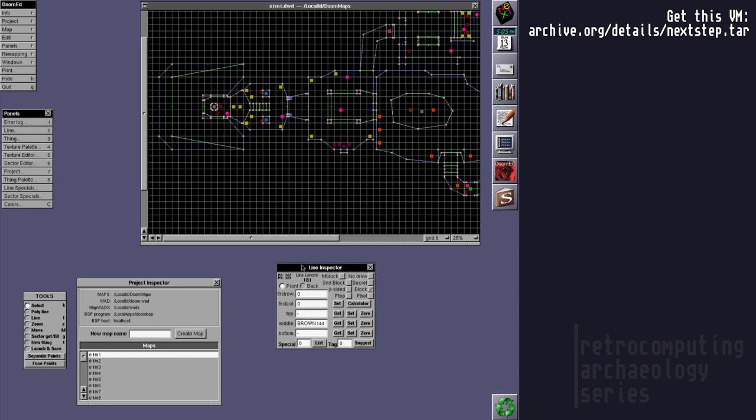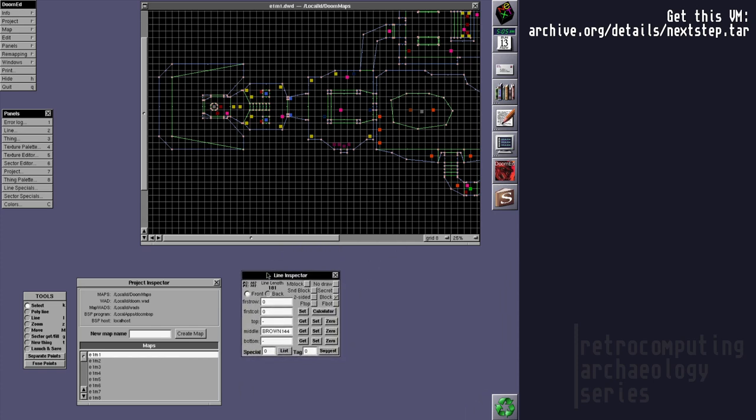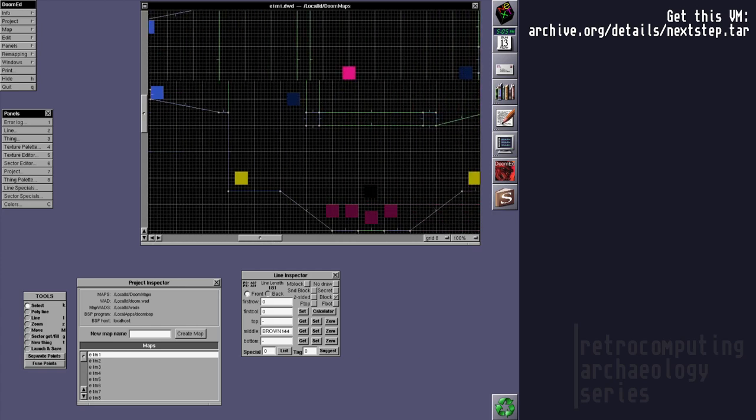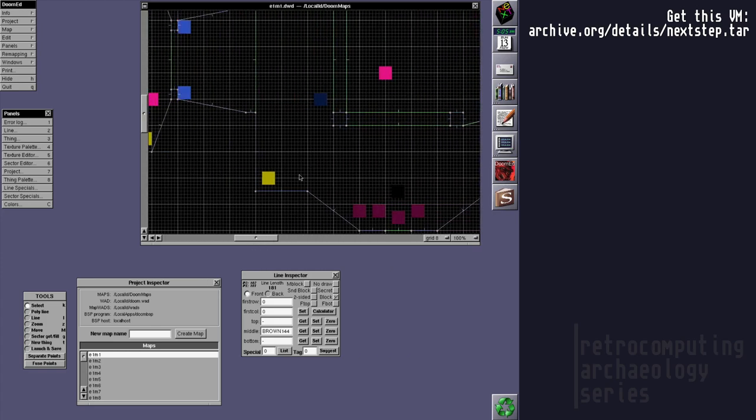And the line inspector is probably one of the most important parts of the editor, because it allows you to alter the properties of each one of these individual lines. Let's zoom in a little bit better so I can click on stuff better. Let's say we want to look at one of these lines here. We'll pick one.